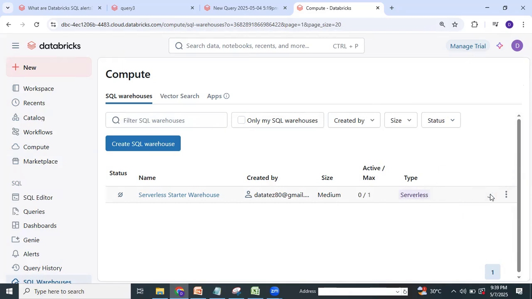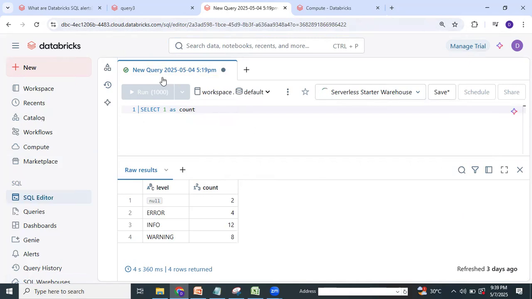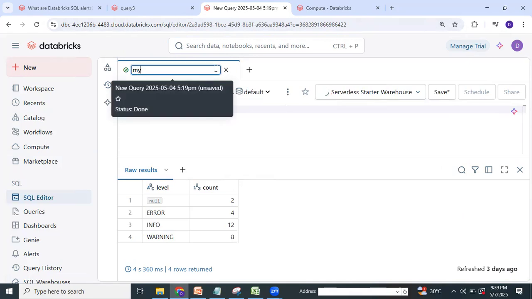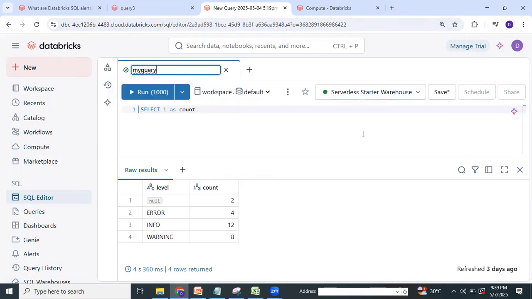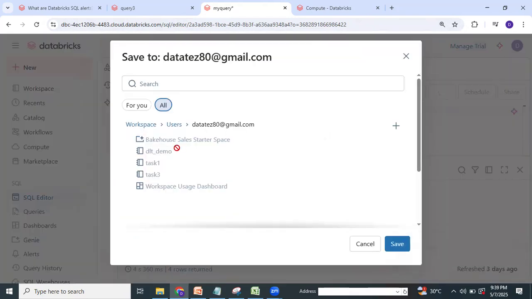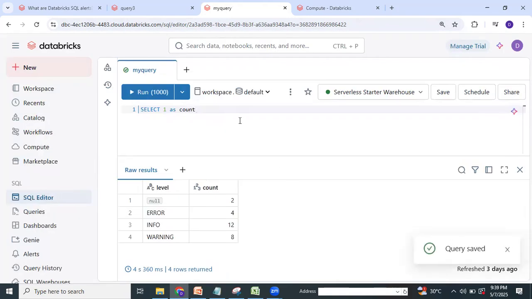Okay, let us start it. Well and good. Let's go back to our previous workspace options, that is the SQL editor. Let's give a name to this query. Let me call it my query and we should be saving it. Where would you like to save this? In the default location, our workspace users and the username. Let us save it. So with that, this query is saved here.